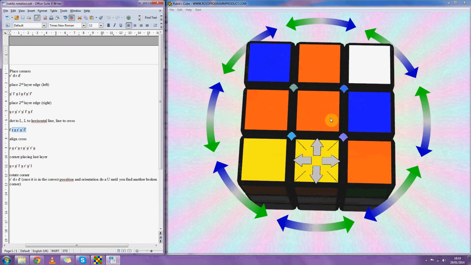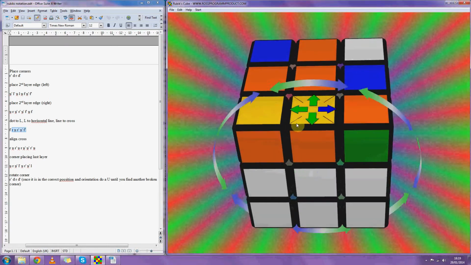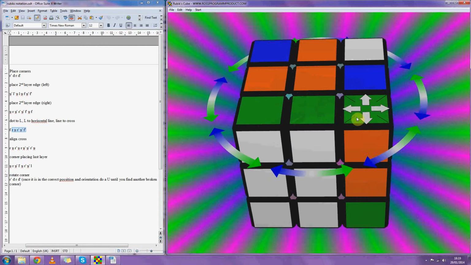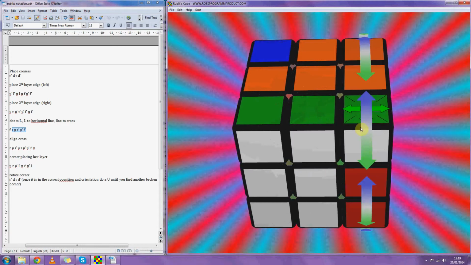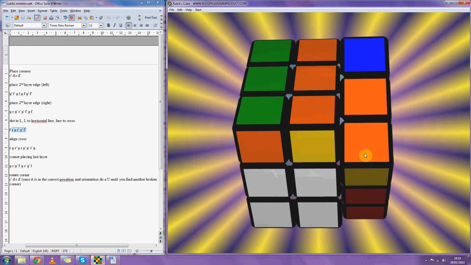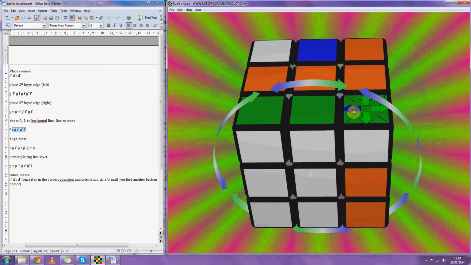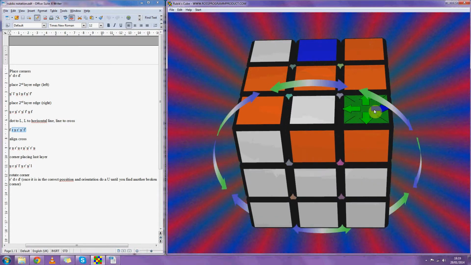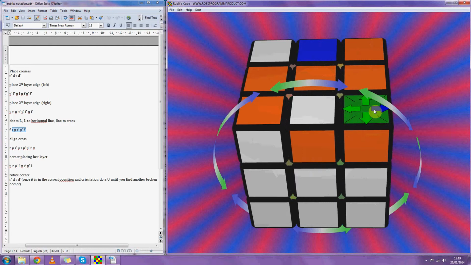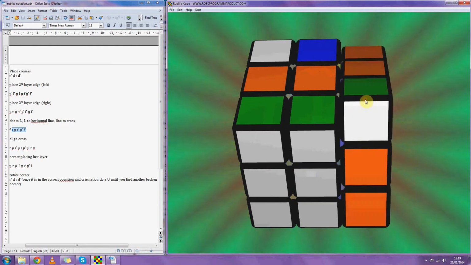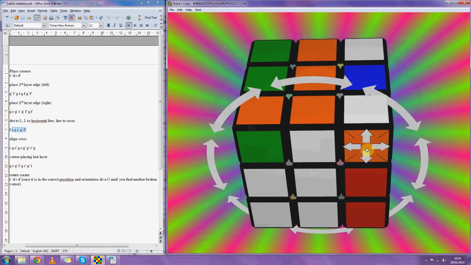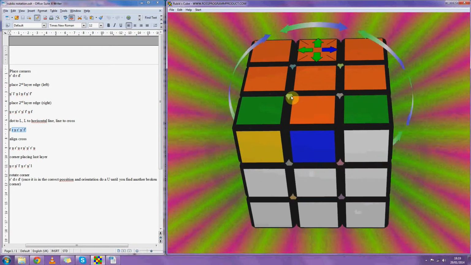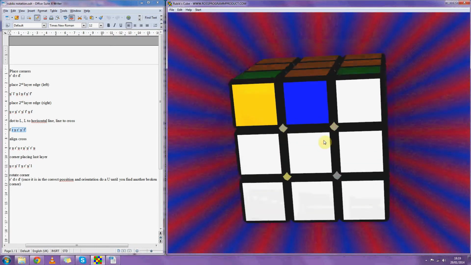In that case, it makes the white the front face for us in this particular case. So we're going to do the algorithm. Go front, right. So now we have a line, corners don't matter, and I'll just do that again. And now we have a cross. The corners do not matter.